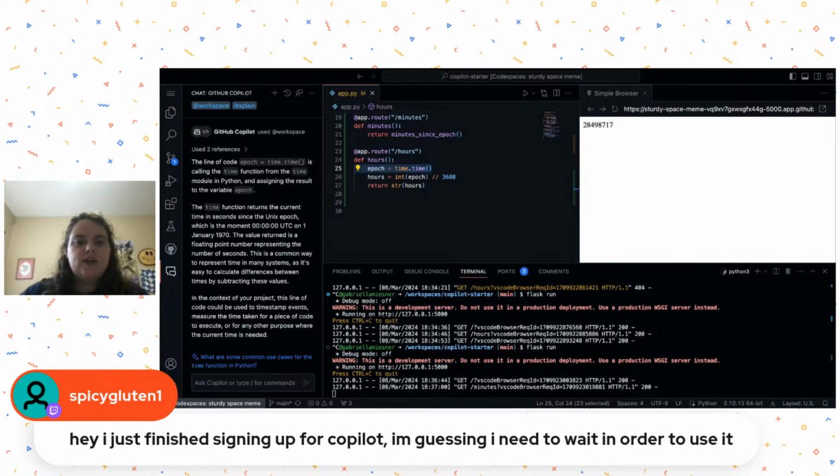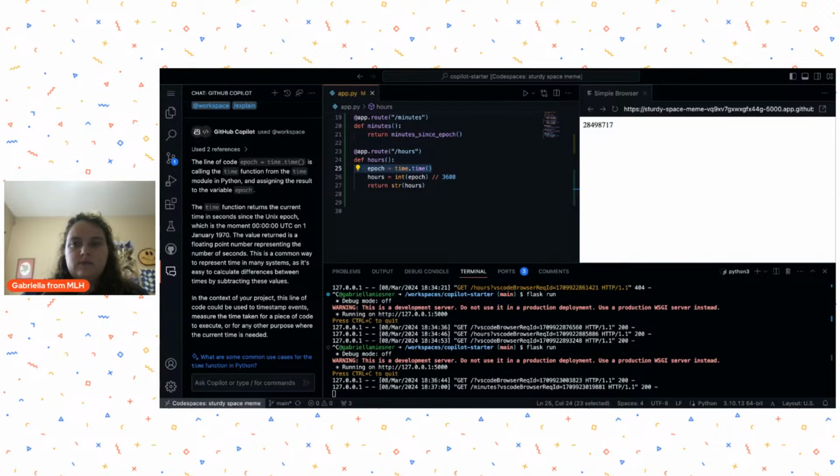If you just finished signing up for Copilot through the student developer pack, you will need to wait to be verified to use it. If you already have the developer pack, then you should be able to install it once you've logged into GitHub, your GitHub account, in VS Code.